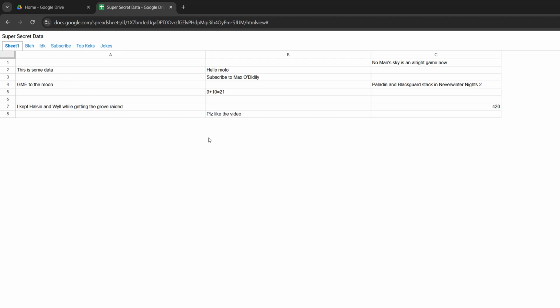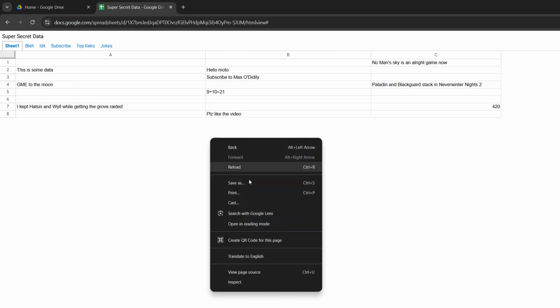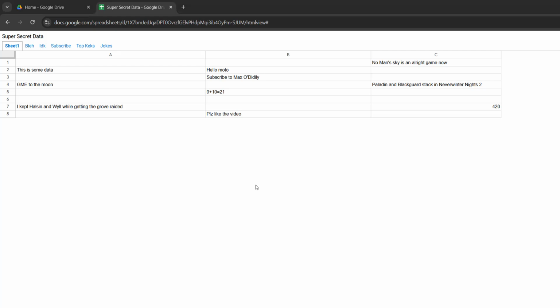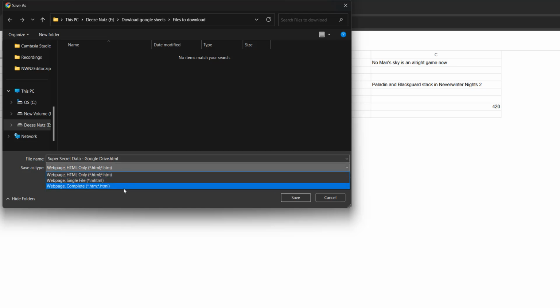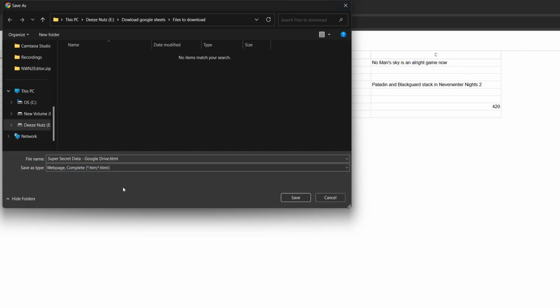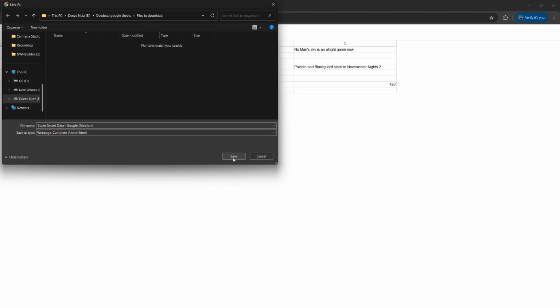The next step is, we are now going to right click and then click on save as. After that, we need to give a name for our file, so we'll just use the default name, which is super secret data googledrive.html. Make sure it ends with .html. Also, for the save as type, you're going to want to click on the box and in the drop down menu, click on webpage complete. This will just mean the data is formatted in a cleaner way. Then you want to click on save.